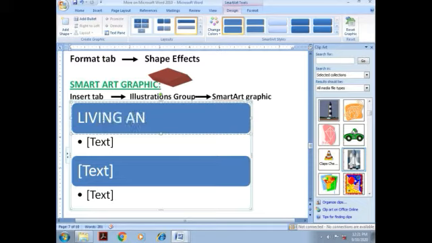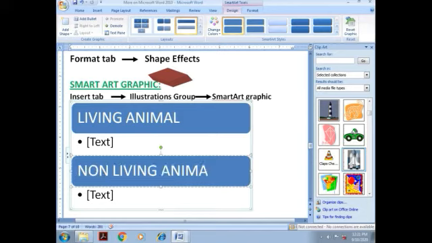Suppose we want to classify animals, classify vertebrate, invertebrate, and below that you want to classify vertebrate, then you can use SmartArt graphic.